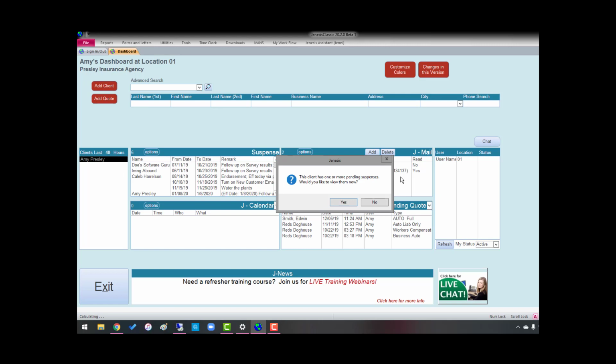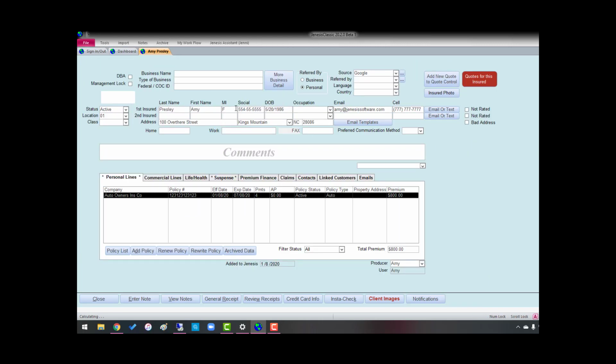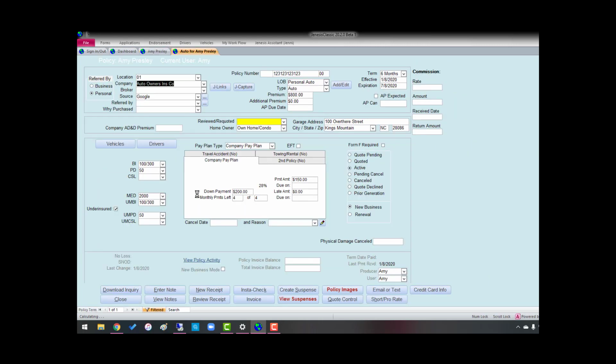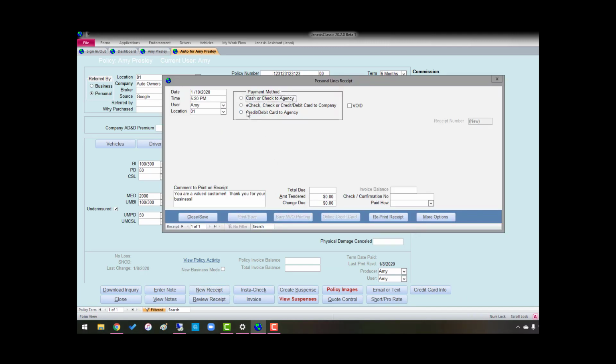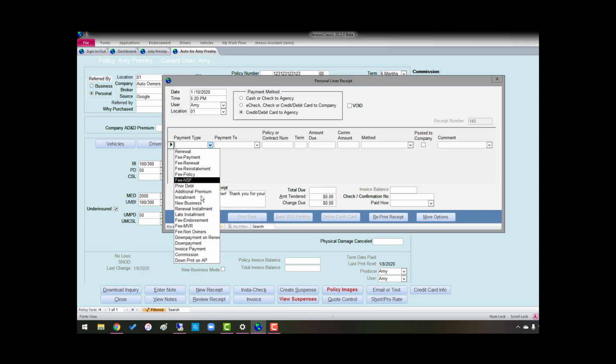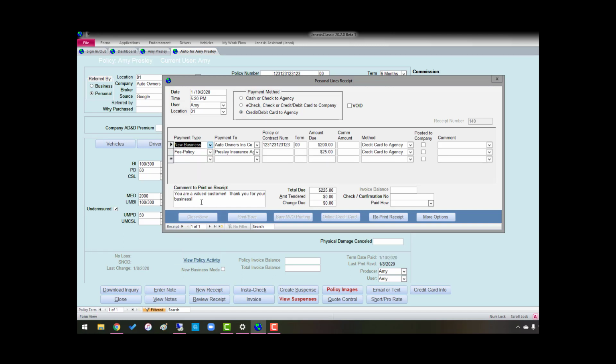I'll show you how this works. I'm going to go to a client and make a payment. The first thing I want to do is go down to New Receipt, and this is going to be a credit card to agency. We'll say that it's for new business, and so they owe $225.